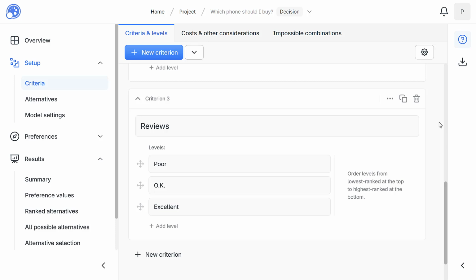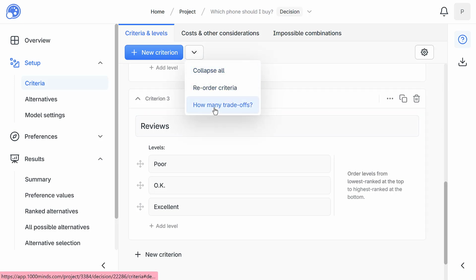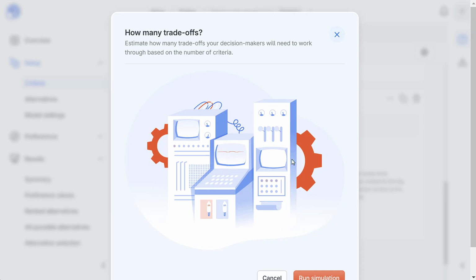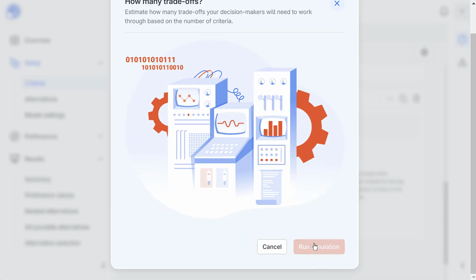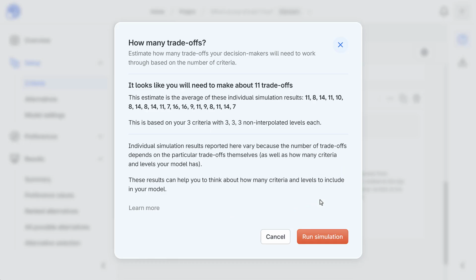It would be good to get an idea of how many trade-off questions decision makers will have to answer to establish weights for the criteria and levels. We can find this out by clicking How many trade-offs up here. The number of trade-off questions depends on the number of criteria we have and the number of levels for each criterion. So if you wanted to include more criteria or more levels, you will have to answer more questions. Normally, it's good to stay below 40 questions, so this is a good number.